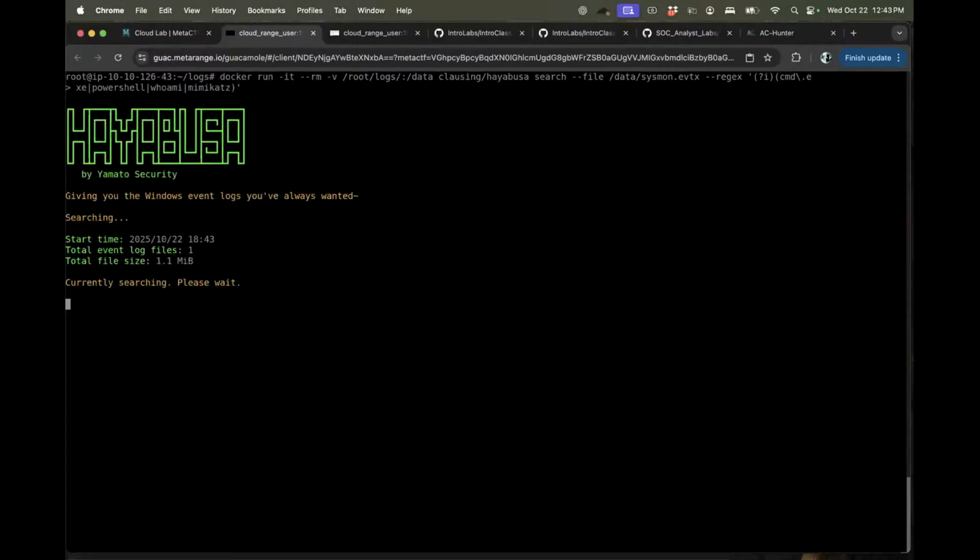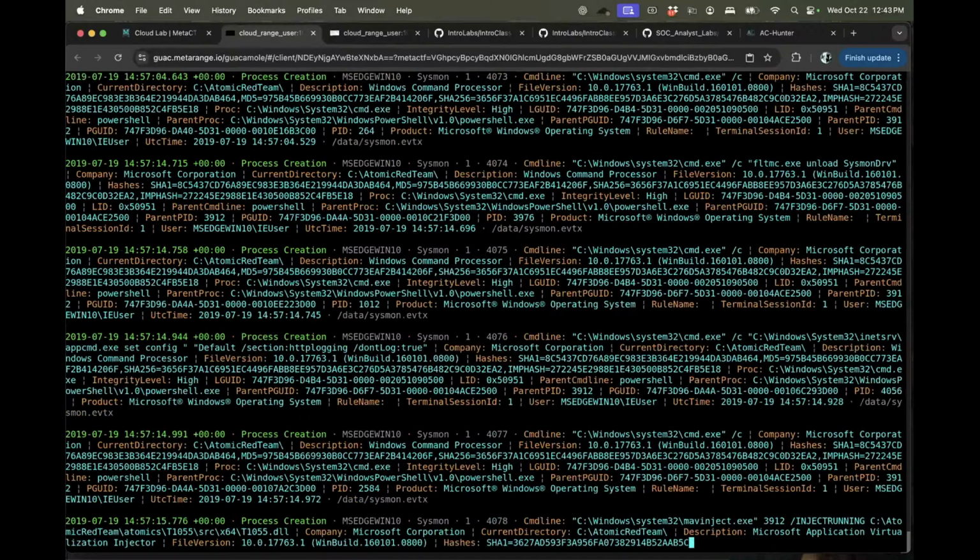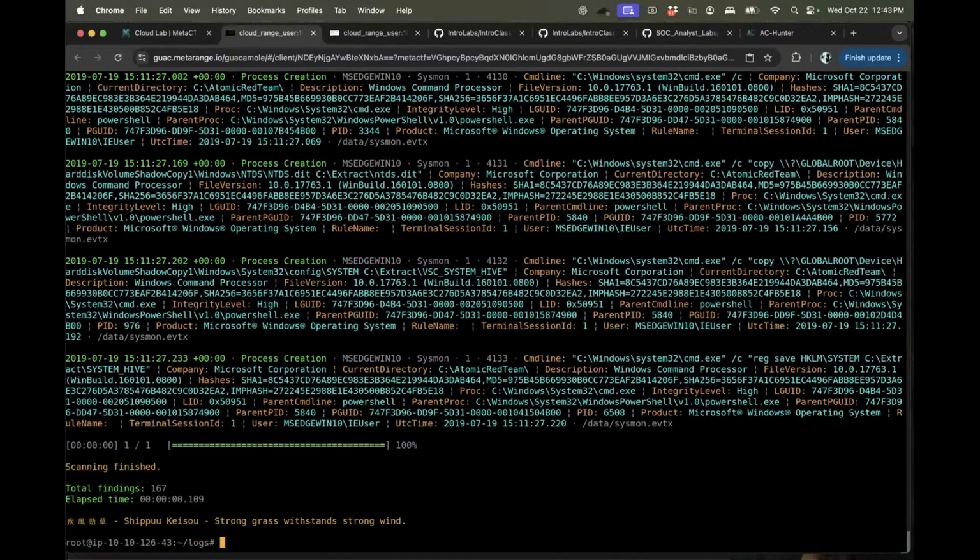So we can look for cmd.exe, we can look for PowerShell, whoami, and Mimikatz, see if we have any logs that match those strings, and sure enough, we do, right? So we have a lot of CMD executable runs, and you can see that a lot of it was executing from the Atomic Red Team directory, which is pretty neat. All right. So that's another tool that you can play with.